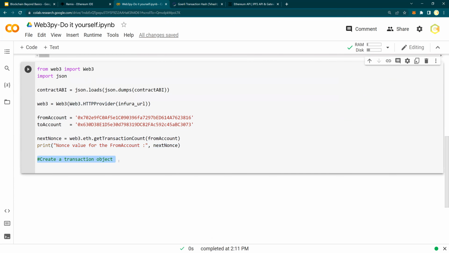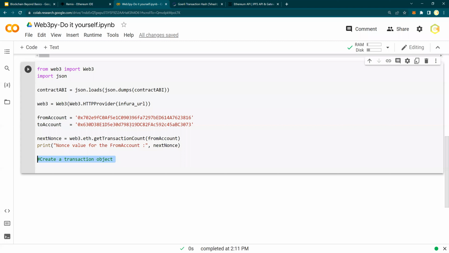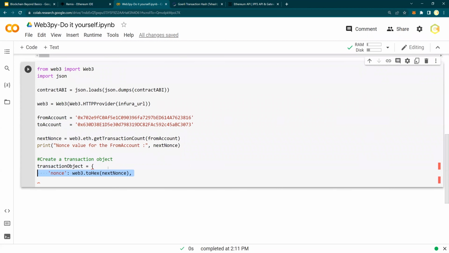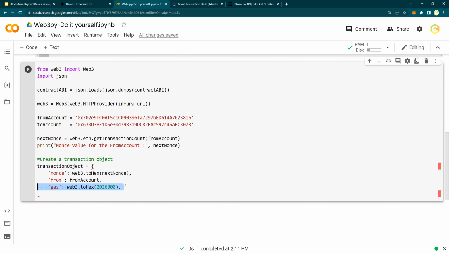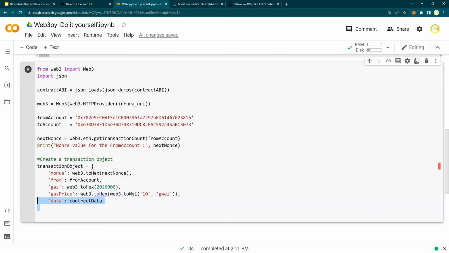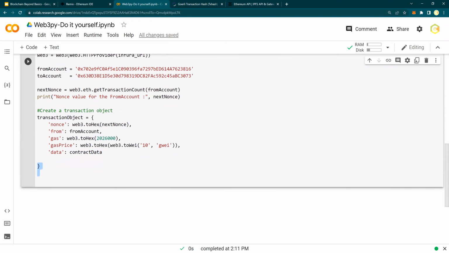Next, create a transaction object. Now, remember three things we are going to be doing: create the transaction object, sign the transaction, and send the transaction. We are not sending ether here at all, but we are still going to follow the same steps: create, sign, and send. So create a transaction object: nonce, from account, gas price, and data equal to contract data.